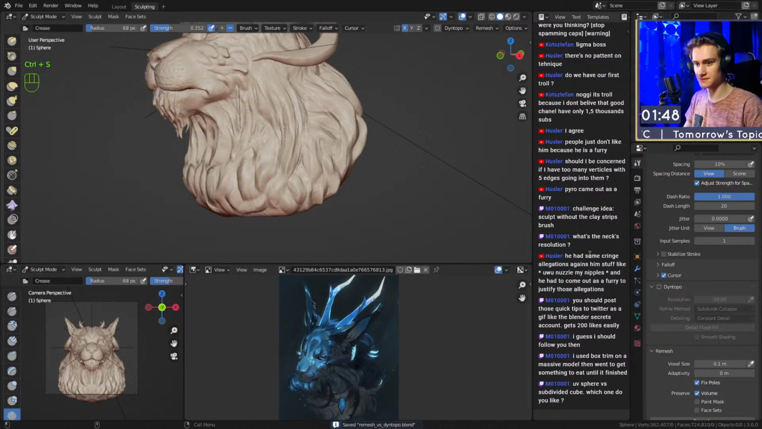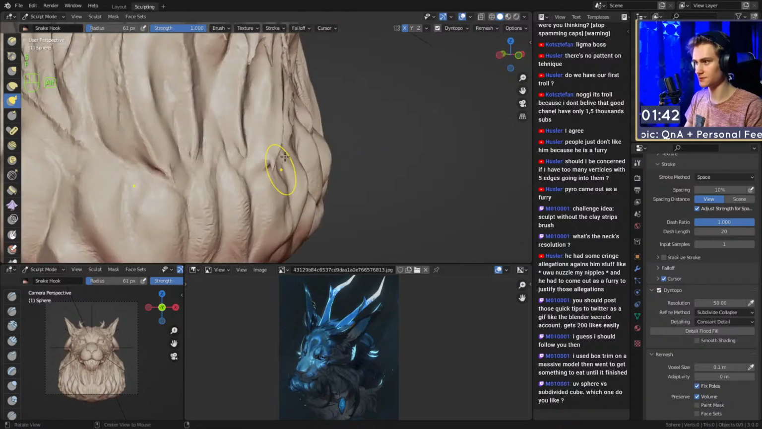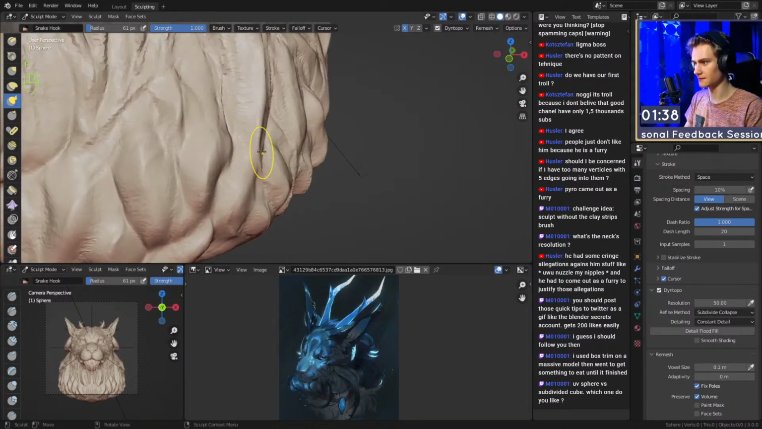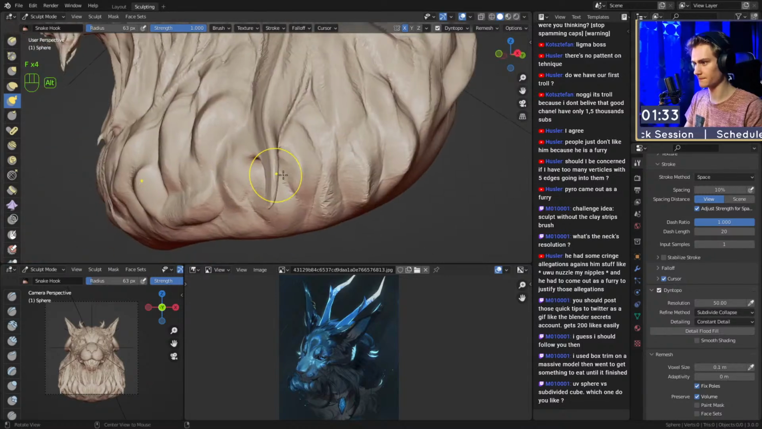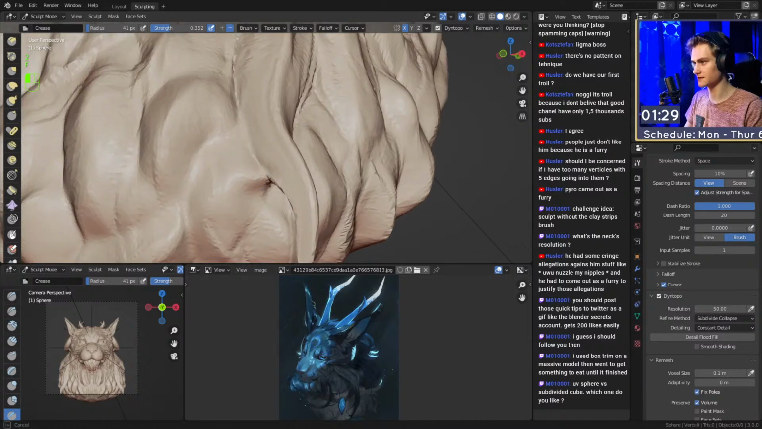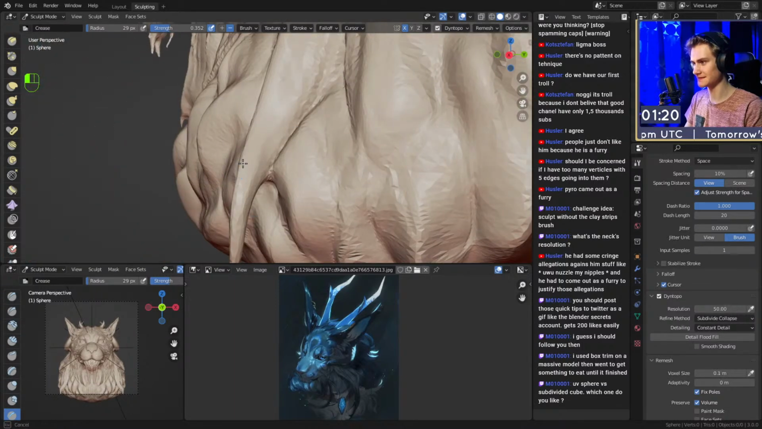Yeah, let's activate dynamic topology once more, because now what I want to do is use the snake hook brush, and go in here and add some very specific hairs here, like this. And then we can use the crease brush again to refine it again. You can see how it's lagging. I don't know if you can see that, but it's lagging for me.